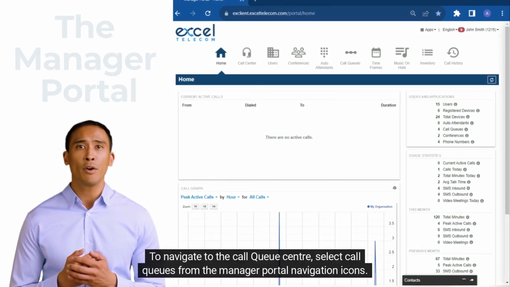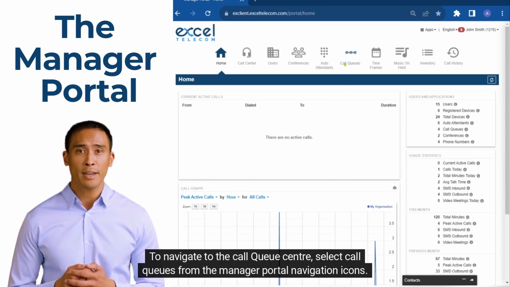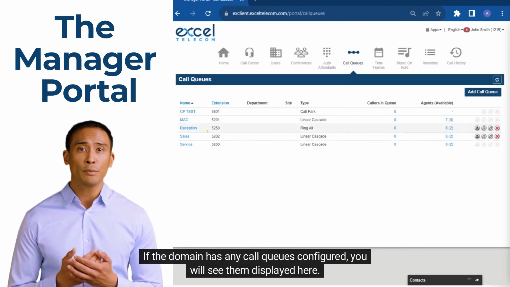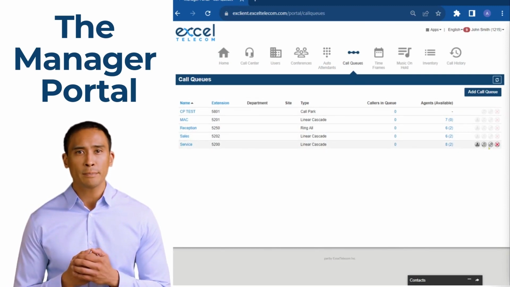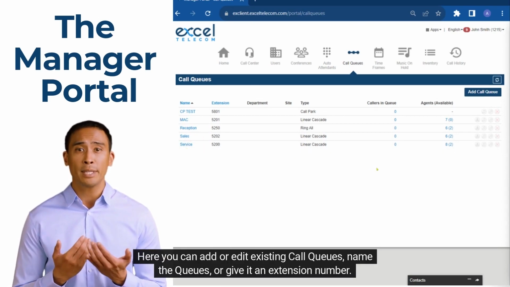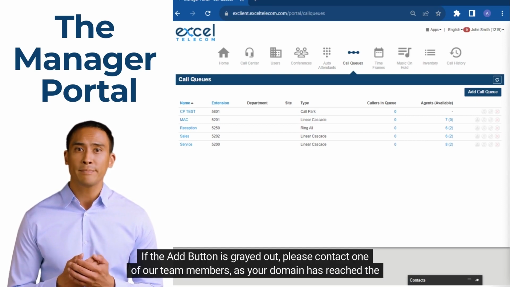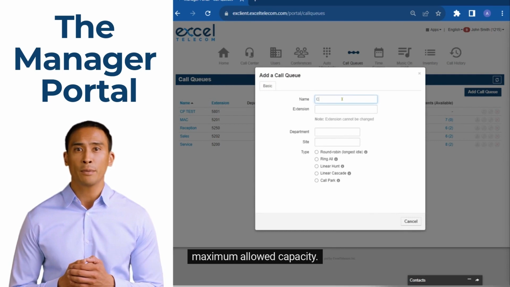To navigate to the Call Queue Center, select Call Queues from the Manager portal navigation icons. If the domain has any call queues configured, you will see them displayed here. You can edit or delete existing call queues. Here you can add or edit existing call queues, name the queues, or give them an extension number. If the Add button is grayed out, please contact one of our team members, as your domain has reached the maximum allowed capacity.